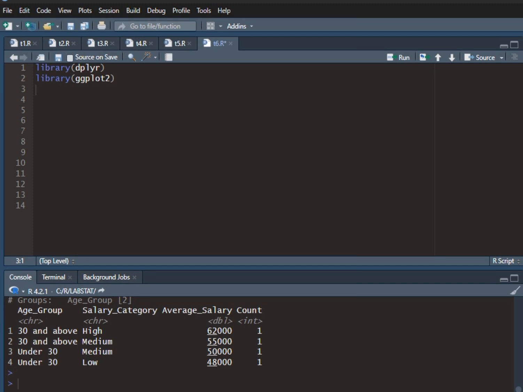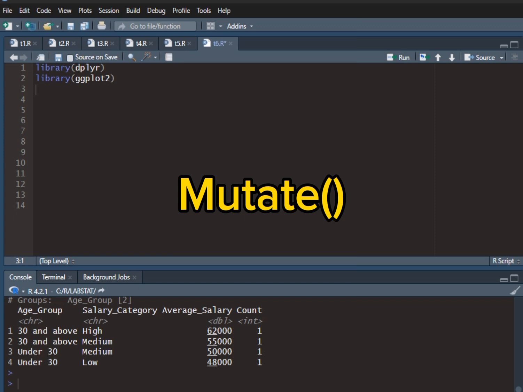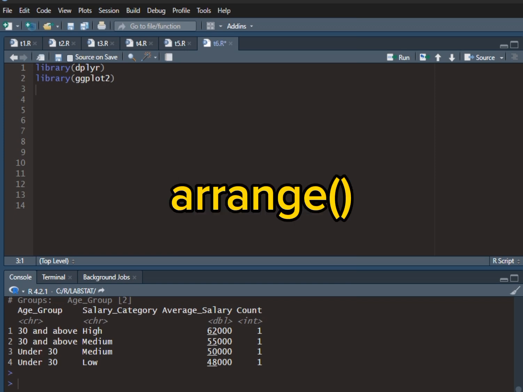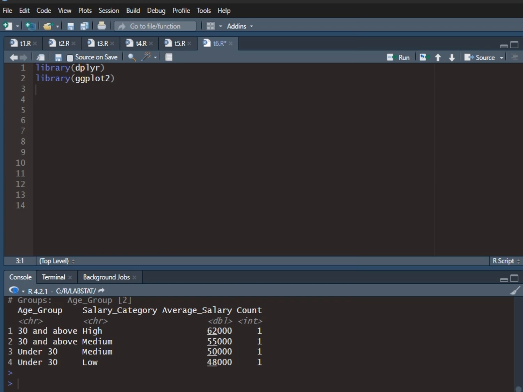Last time we took a deep dive into data visualization using ggplot2. Today we are switching gears back to data manipulation with the dplyr package. We will look at some new functions like mutate to create a new variable, arrange to sort your data, and working with grouped data. This is going to level up your data wrangling skills.